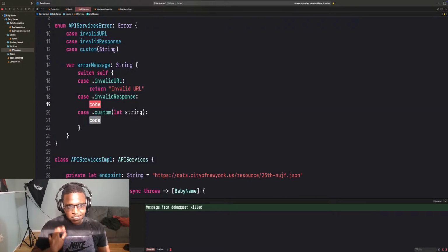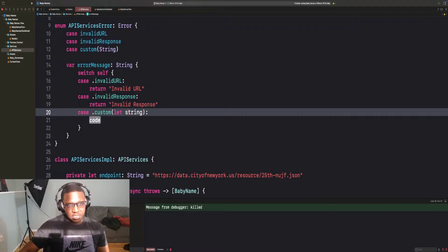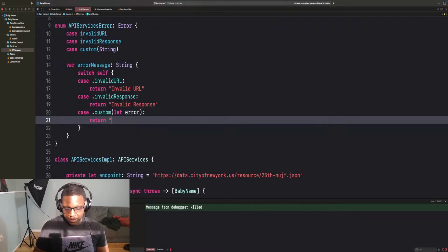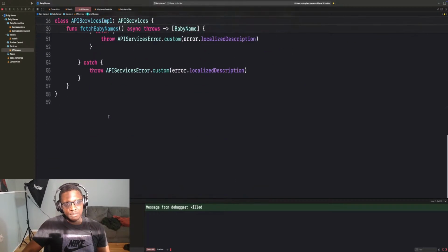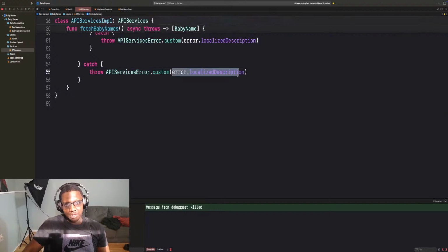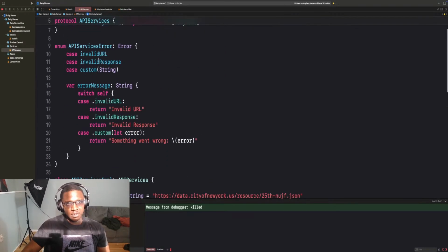But you can change this to be something that's more beneficial for you. And then I could say "Invalid response." Let's just change this. I don't know why Swift named it string. And then for custom error, let's do our classic "Something went wrong," right? And then we are going to add the error message that we actually get from the system, not ours. I remember for custom, we're passing in error.localizedDescription. So now we have our custom error here.